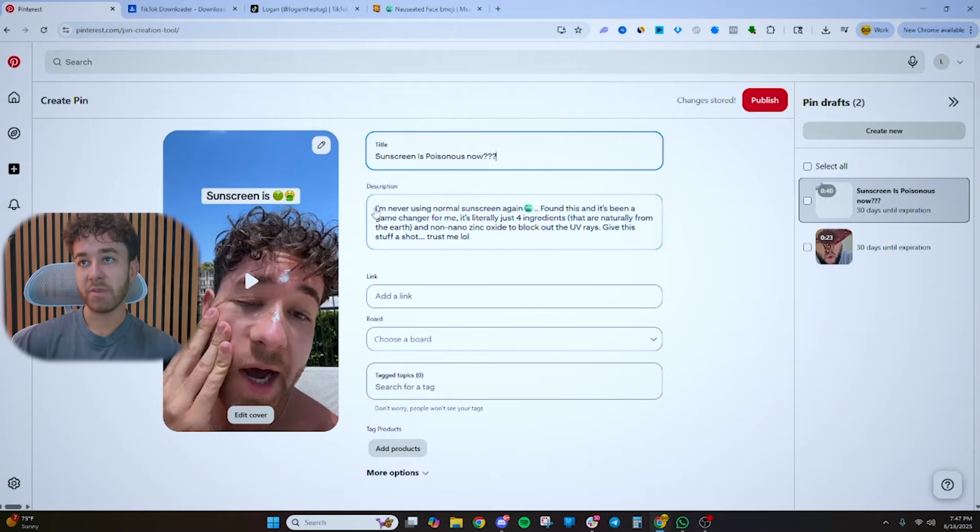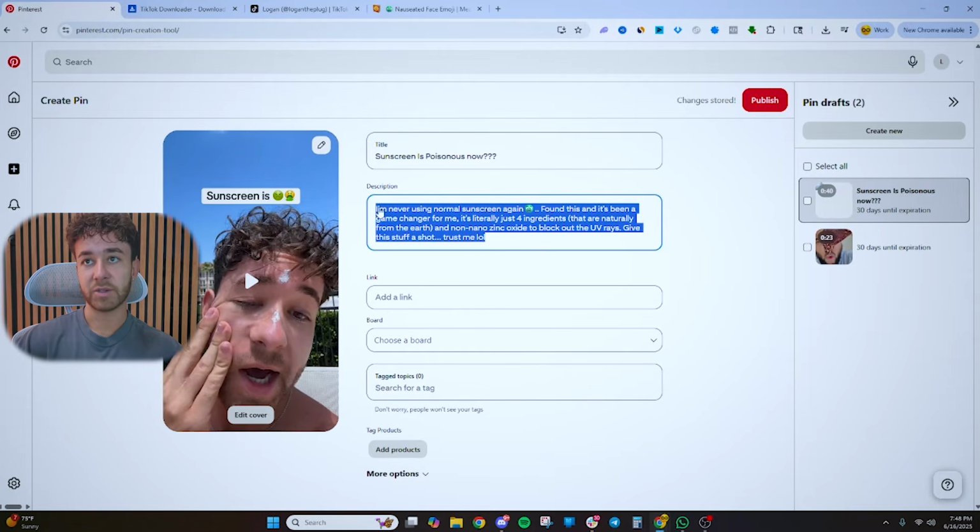And then in the description, never using normal sunscreen again, with a gross vomit emoji. Found this and it's been a game changer for me. Yada, yada, yada. You guys get the point. Pause if you want to read. But basically, clickbaity title. Build some trust and urgency in the description.